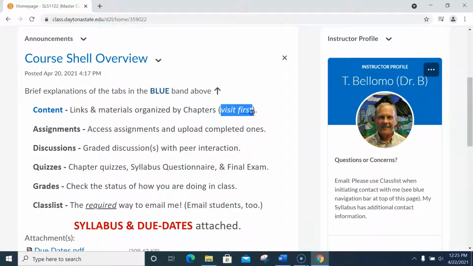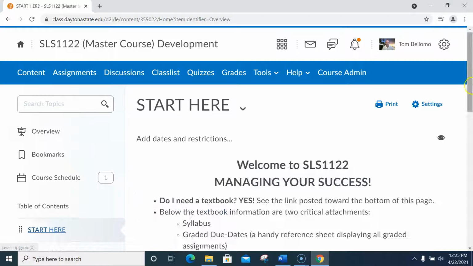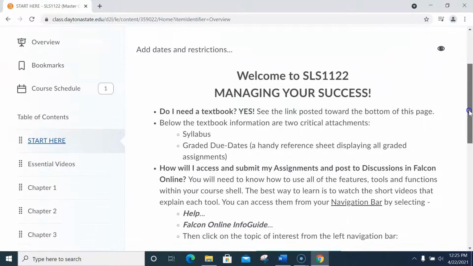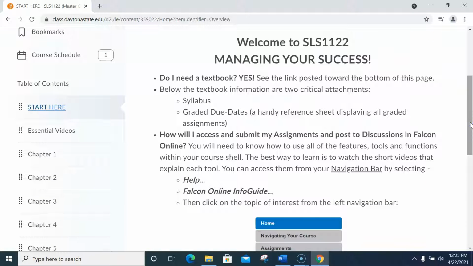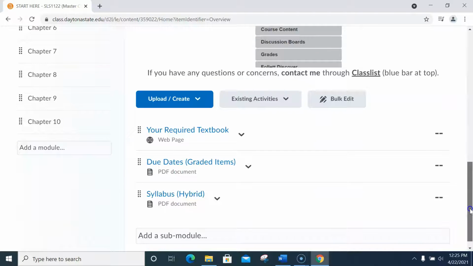Then I direct them to visit content first, and in fact, among all these titles, it's the only one hyperlinked. Once students get to content for the first time, the computer typically defaults to overview, and often it's the last time they're going to visit this area. So I use this space to direct them to the Start Here option, and that's where I have my introduction. It's succinct, hopefully visually clean, and just a few pertinent links at the bottom.